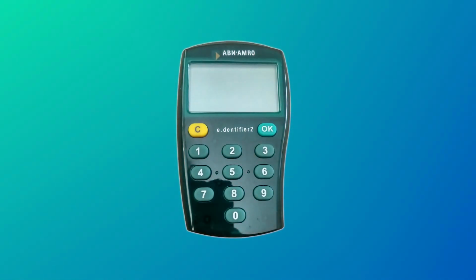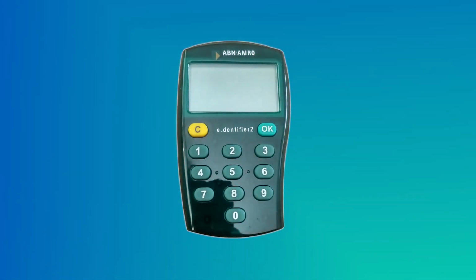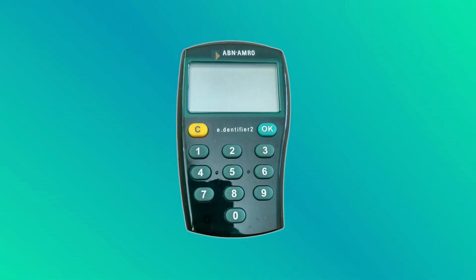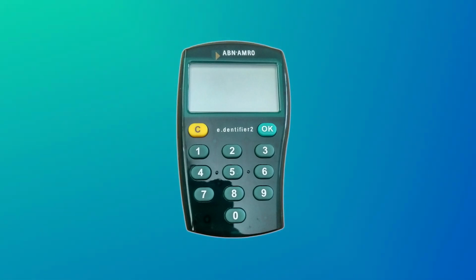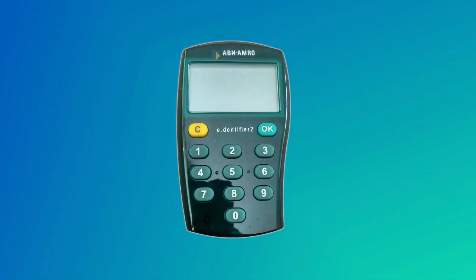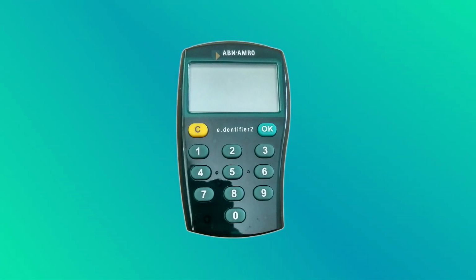First, make sure you have your debit card and your identifier device ready. If your device is currently showing Dutch, you can change the language to English. Insert your debit card into the identifier.